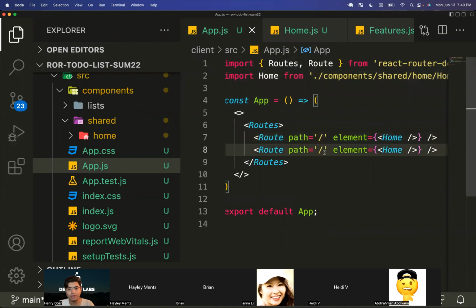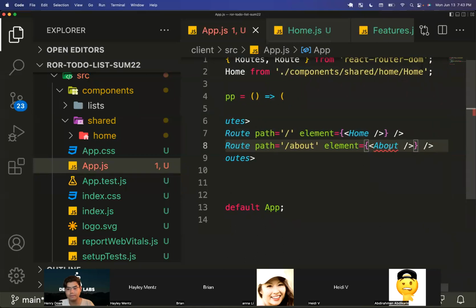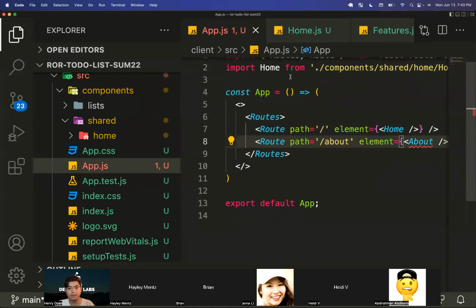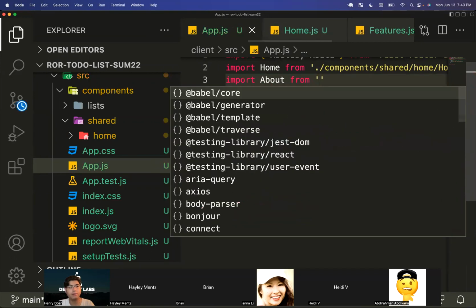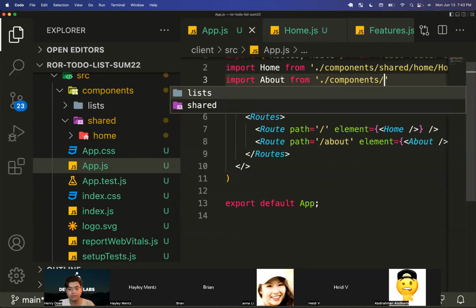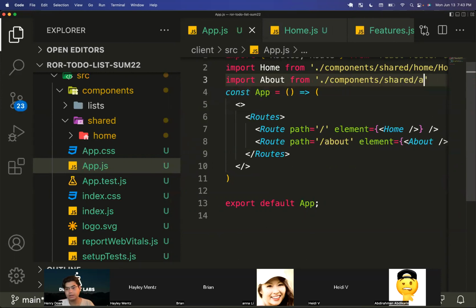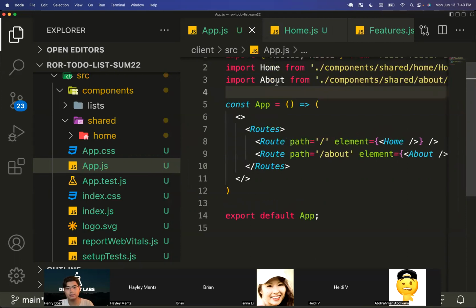Make a new route for this. This route will go into the about, and then this one will also go to the about as well. So let's have it both be going from our about. We'll go ahead and import about from our /component/shared/about/capital about like so.